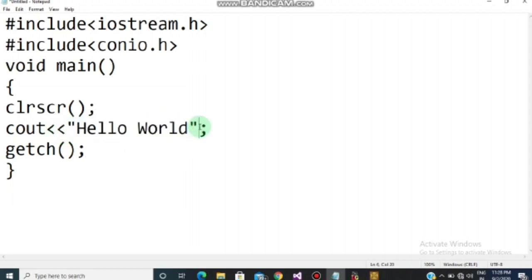After the double quotes, children, again I'm going to put this semicolon sign. Remember, whatever statements we are going to write inside this block, we are going to terminate or end with a semicolon. Here is a semicolon, then here is a semicolon, then here also a semicolon. Okay children, so for now we have discussed up to here.